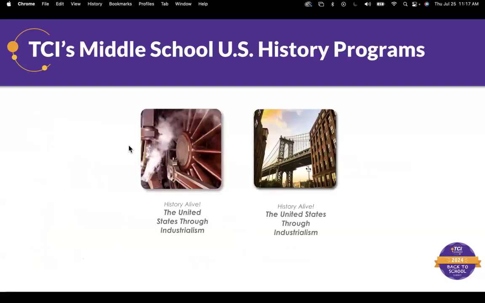So here are the TCI middle school US history programs. Hopefully you can see the one that you are using. California is the one with the locomotive on it. And then everybody else uses the one with the Manhattan Bridge on it. California has its own standards and framework requirements. And so even though it's covering the same content, there are just some small differences, but most of it is the same. The classroom activities are almost all the same.